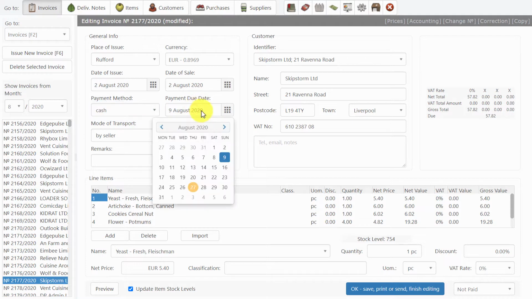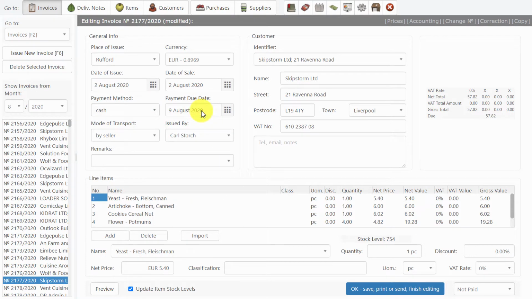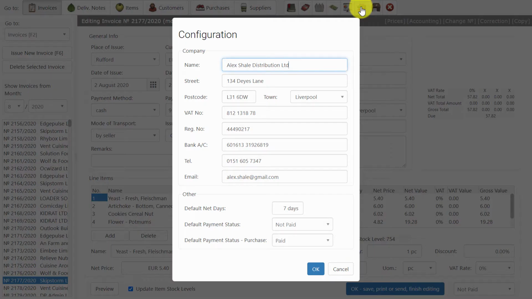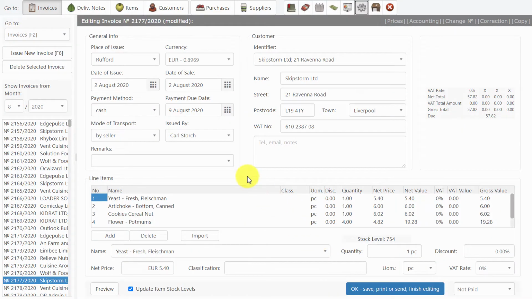By default, the payment due date will be 14 days after the date of issue. This can be modified in the configuration here. Next, we have the mode of transport. For instance, a registration number. A person who issued the invoice. Remarks. We can use the pipe symbol, the vertical bar, to split it into two lines.